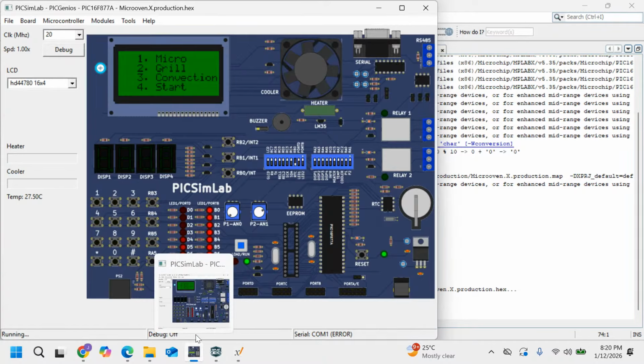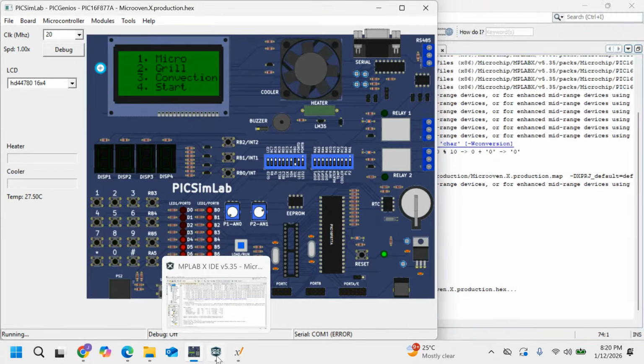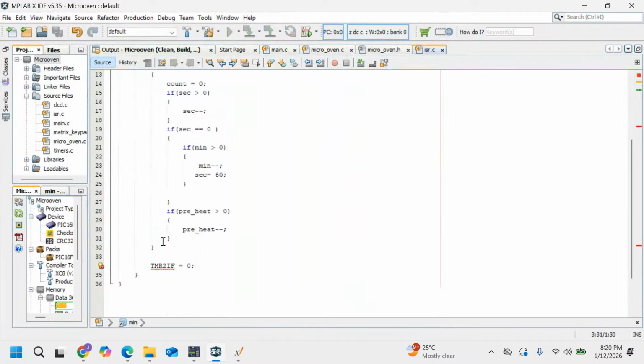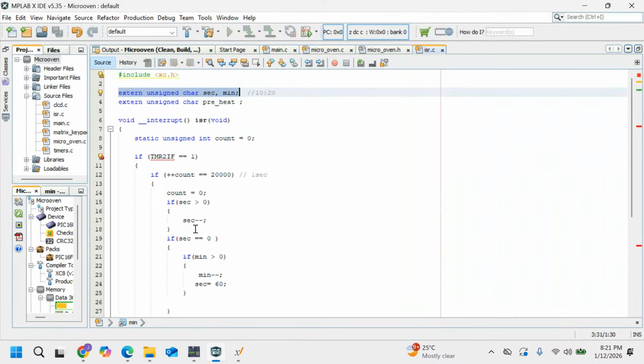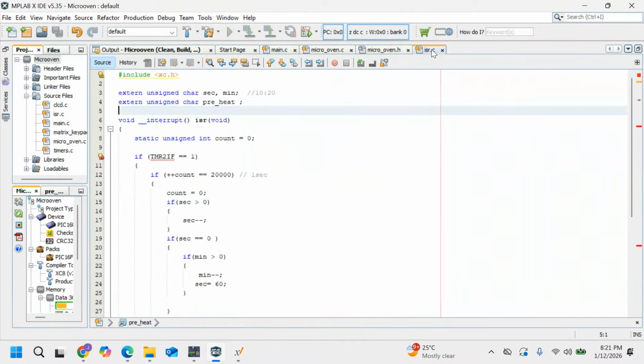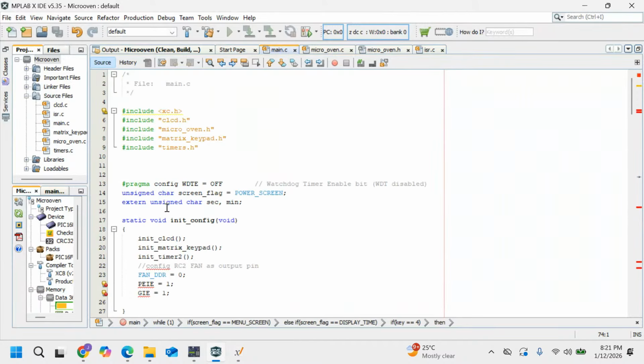One more thing here, there is one more issue. I'll show you the ISR. Someone is asking for the ISR. See, in the ISR, I have done only one thing. Preheat, every time I'm decrementing every 1 second. And these are our variables, seconds, minutes, preheat, which we are using everywhere. I'm just using from the ISR these variables, seconds and minutes. I'm using them in main also.